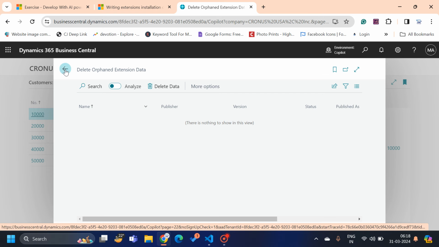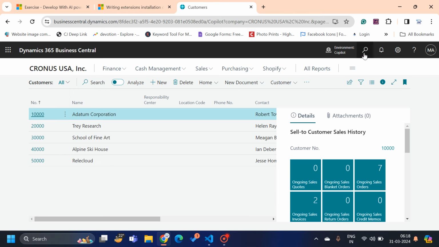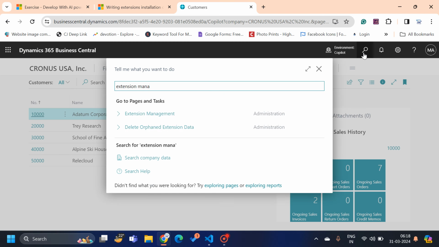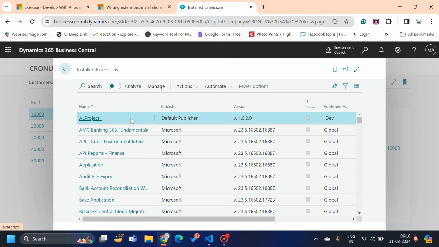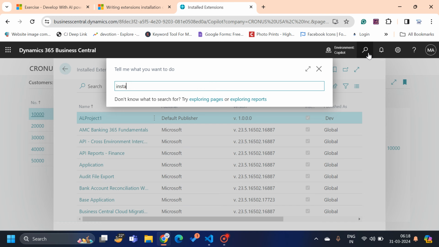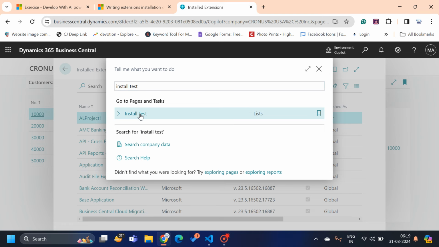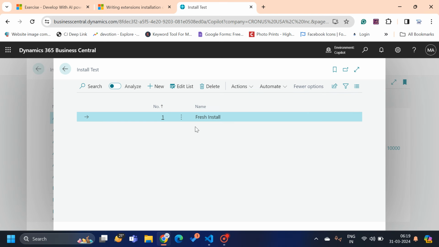So what we need to do is go back to my extension management page. And here, as you can see, one of my custom extensions is installed, against which I have one page called install test. And as you can see, it has one record here.